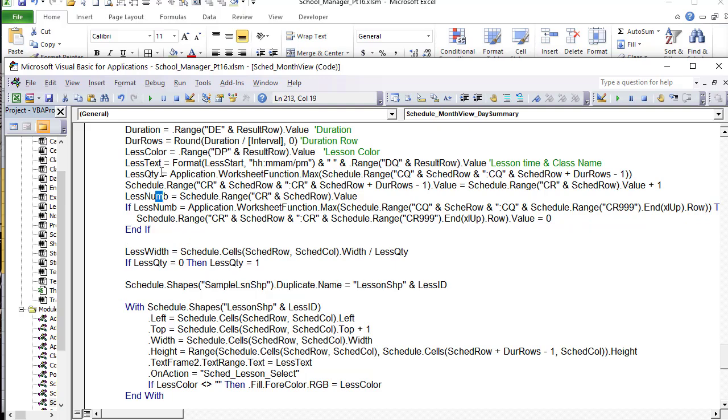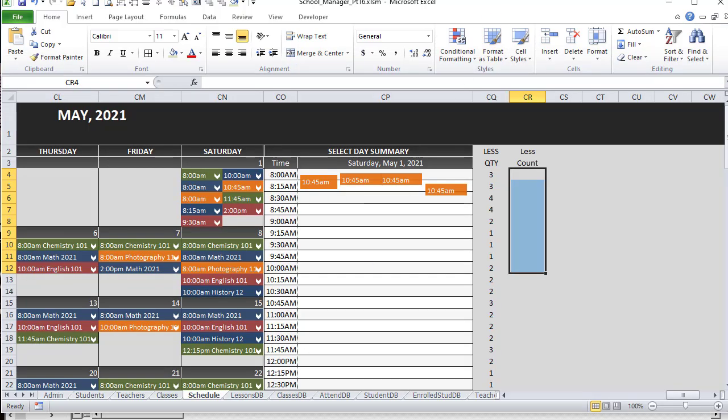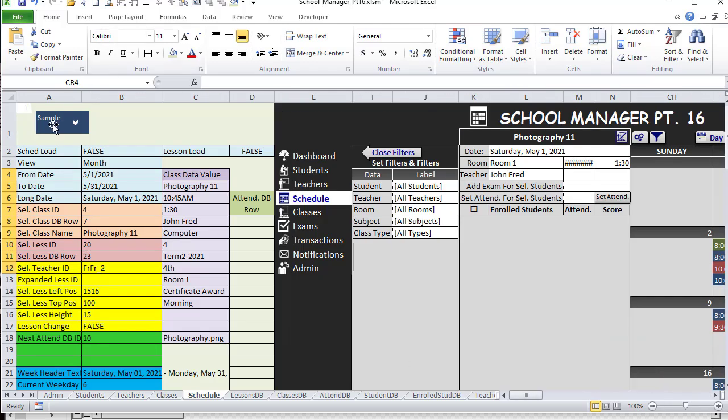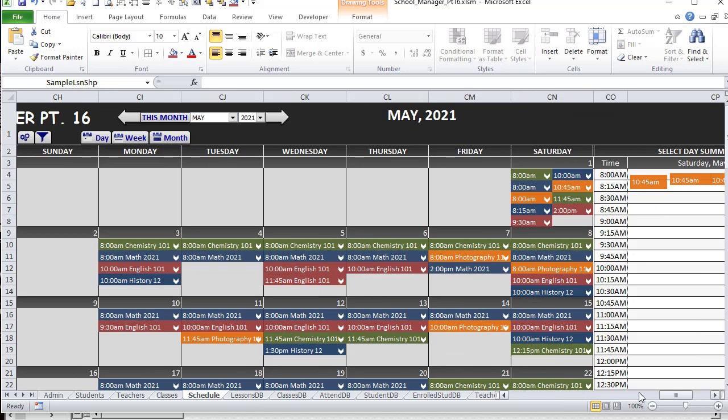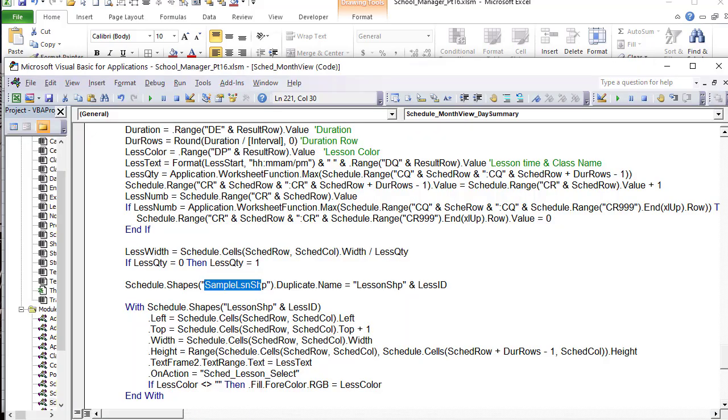We've got the lesson number, the quantity, the text, the color, the duration, the width of that. That's very important. And we're now ready to take the sample lesson shape that we've created. Remember, if we recollect back, we have this sample shape right here. All I need to do is duplicate this shape and then give it another name. Now this name is going to be based on the lesson summary shapes, which are a little bit unique. So let's update that.